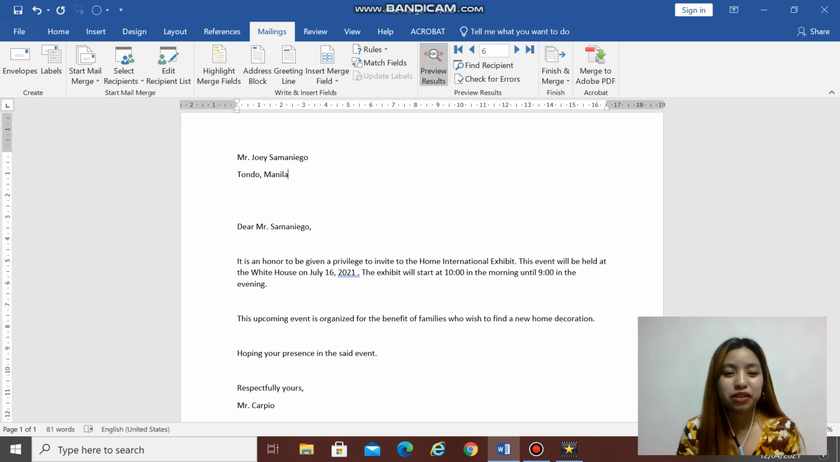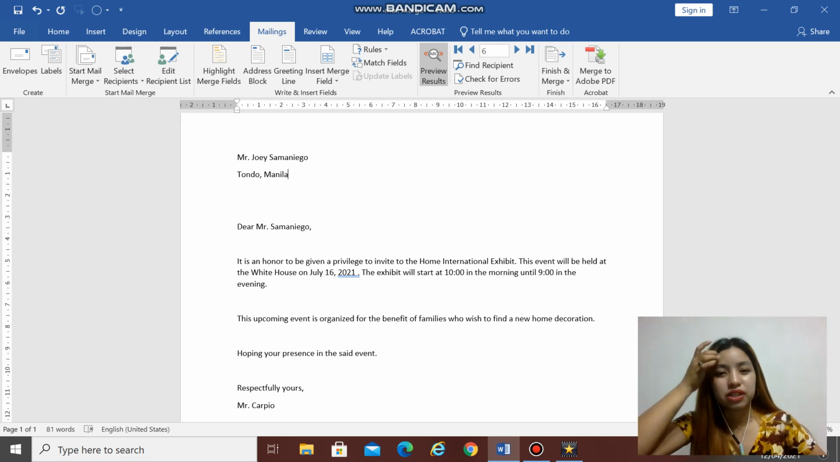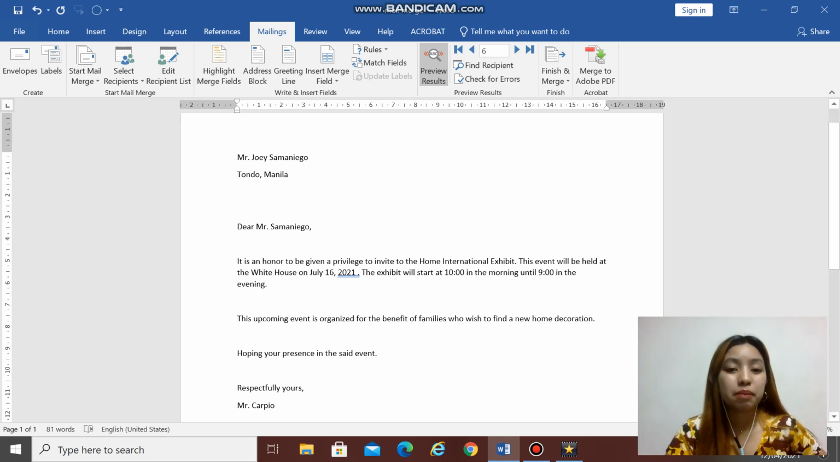Most of the time, we often use mail merge when we send out invitation letters, emails to a lot of people. So, most of the time, ginagamit natin ang mail merge sa paggawa ng mga invitation at especially kapag marami tayong pagsisendan ng letter or invitation. So, here is a sample invitation letter na naka-mail merge na siya.